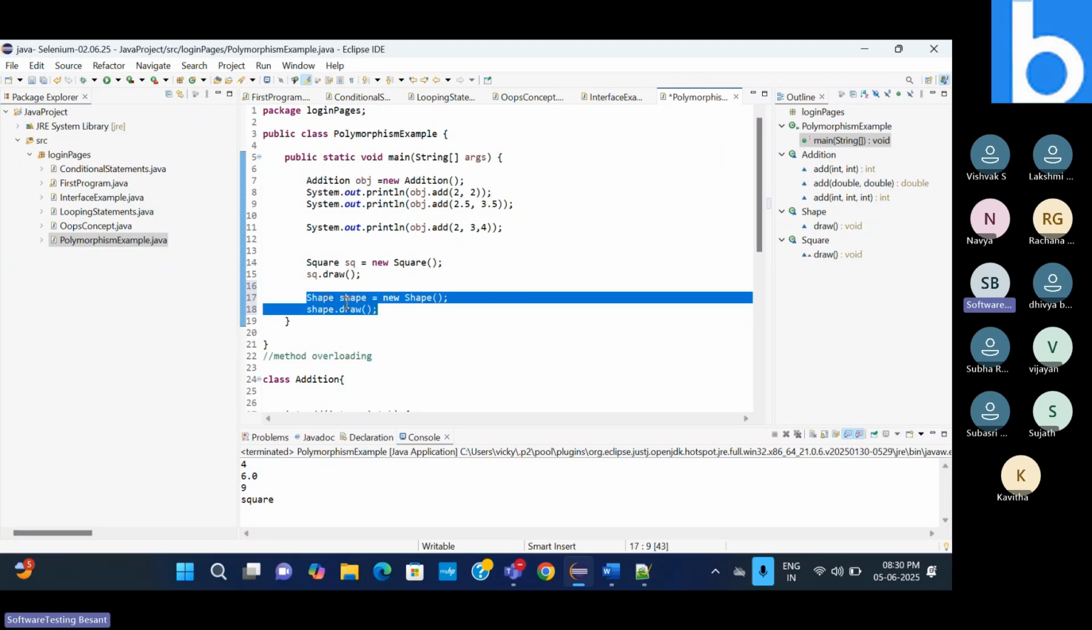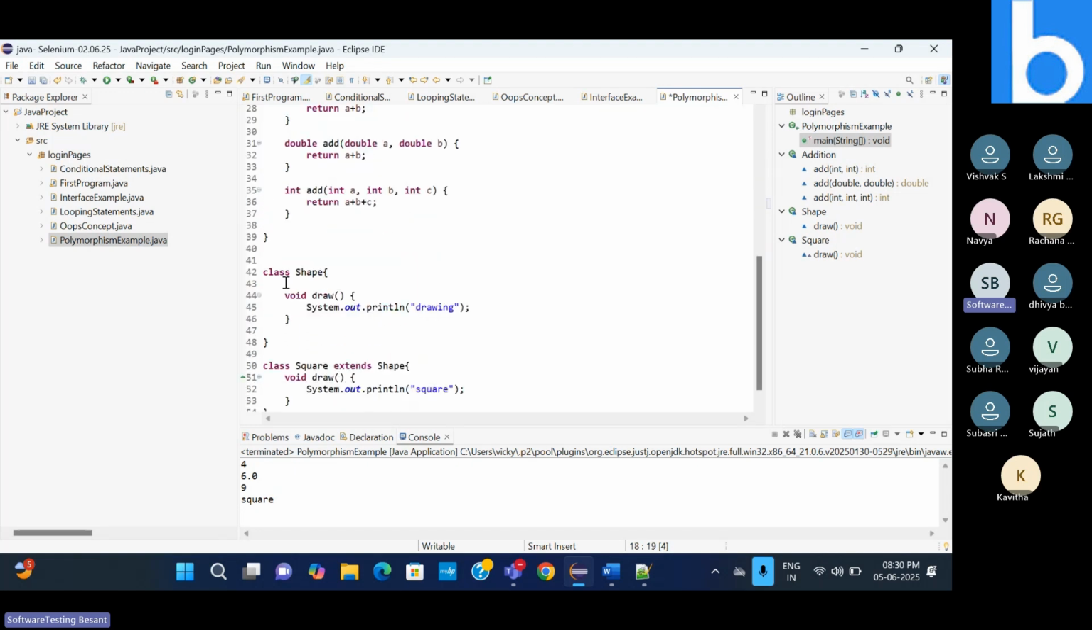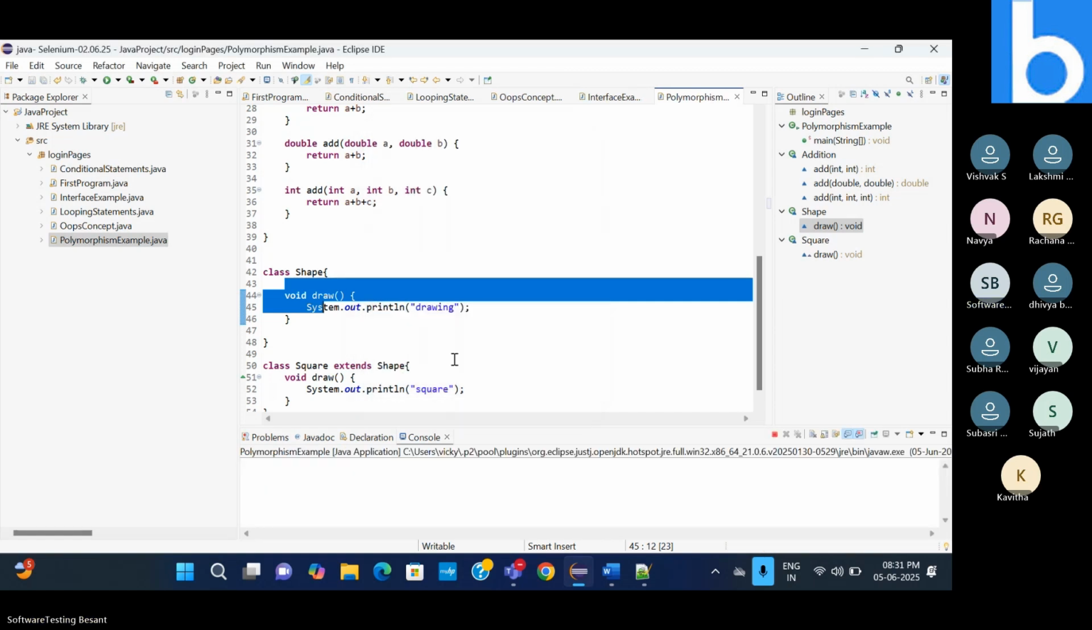Now what happened? I have created an object for the shape class and I am calling the draw method. So whatever method is present in the shape class will be called. So drawing will be printed. Based on the object created, it will be resolved. Is that understood, guys?